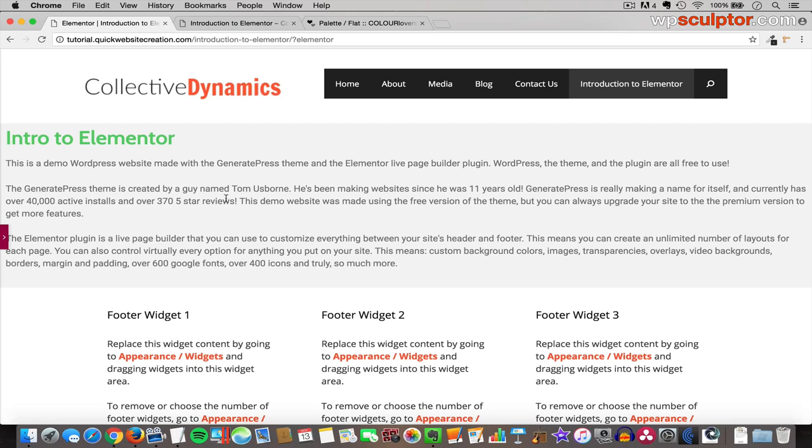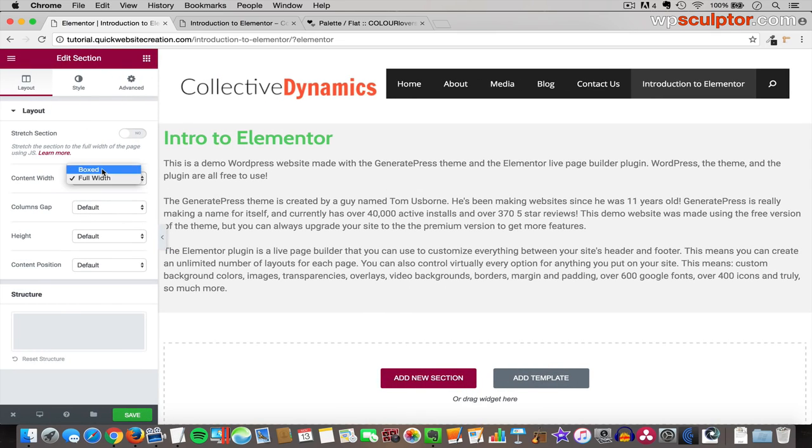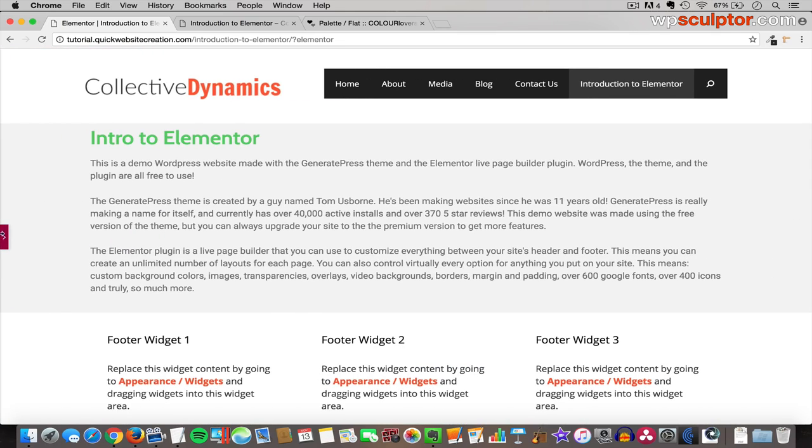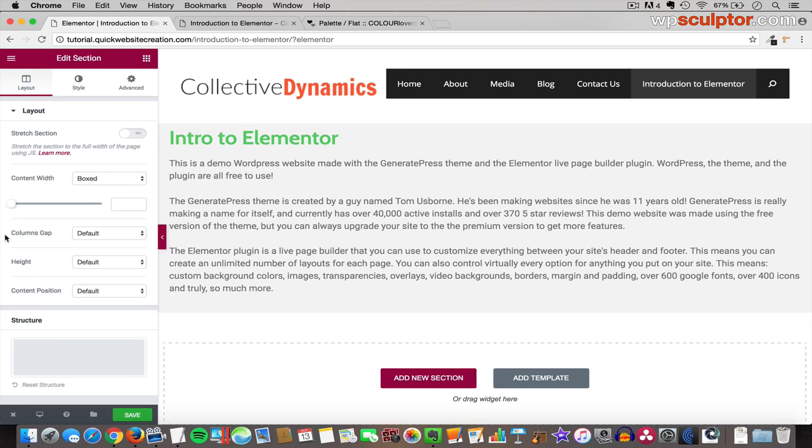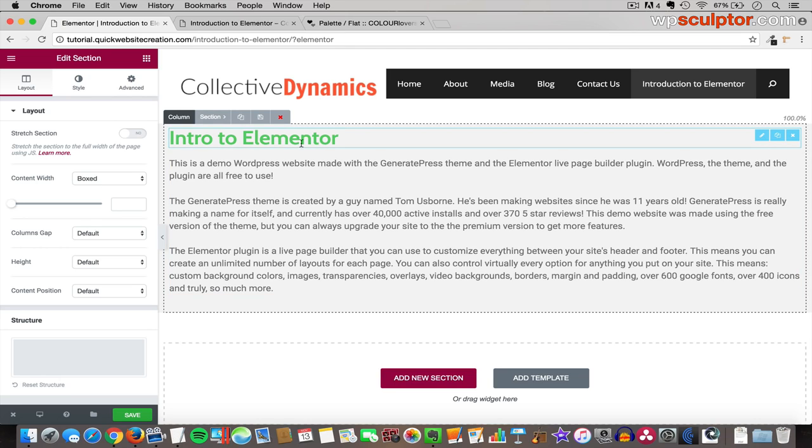Now I prefer using the boxed width, and everything we're going to do in this particular tutorial is going to use the boxed width, so I'm just going to change that back. So another thing we're going to go over is the section height setting here. And by default, the section height is going to automatically expand so that it is large enough to contain all of the content within the section. So if we added more content, our section would automatically expand to contain it.